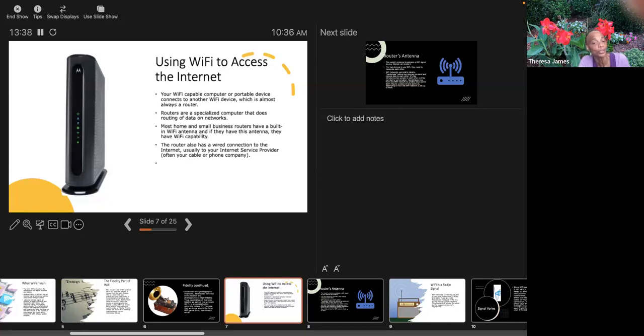It's a mini computer, even though it doesn't look like it, that's routing data on a net. Most home and small business routers have what is known as a built-in Wi-Fi antenna. And if they have this antenna, they have what? Wi-Fi capabilities. The router also has a wired connection to the internet. It must. Usually your internet service provider, often your cable or your phone company.